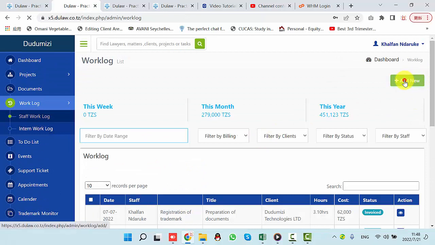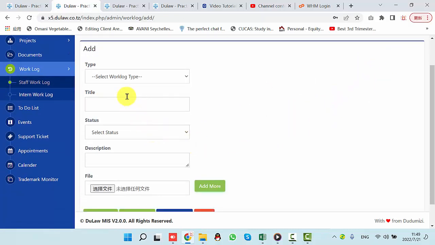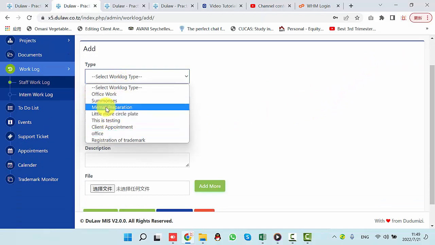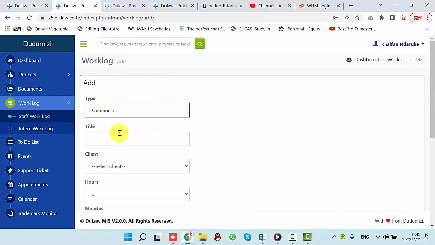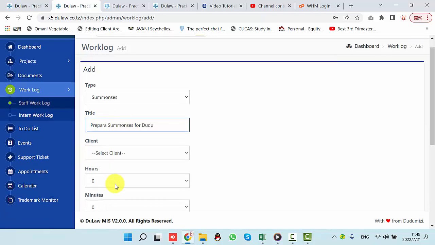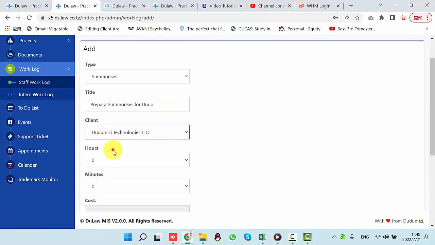So let's see how to create a new workload. I click new workload. Here I choose the workload type. The workload type has some implications. For example, some workloads are billable, others you cannot bill. For those you cannot bill, for example, I create office work. This is not billable, you see. But when I create summons preparation, here prepare summons for Dudu, that is billable. I can pick the client, Dudumizi.